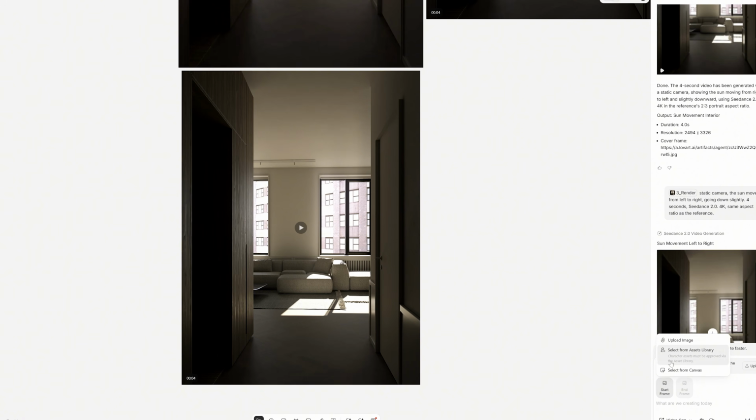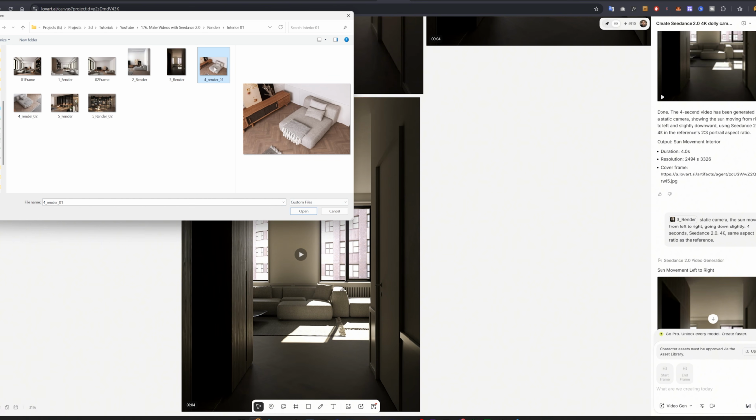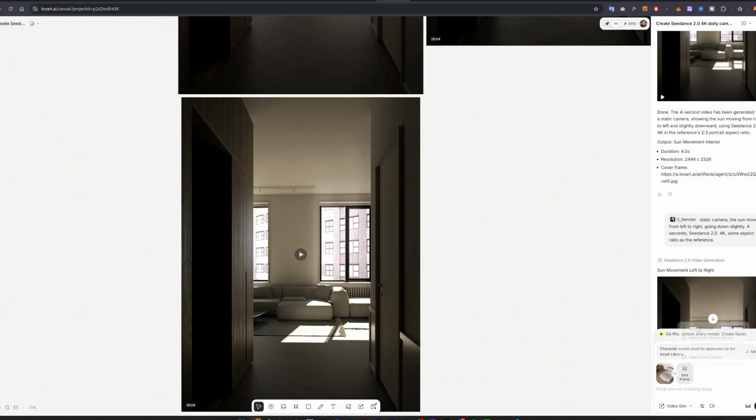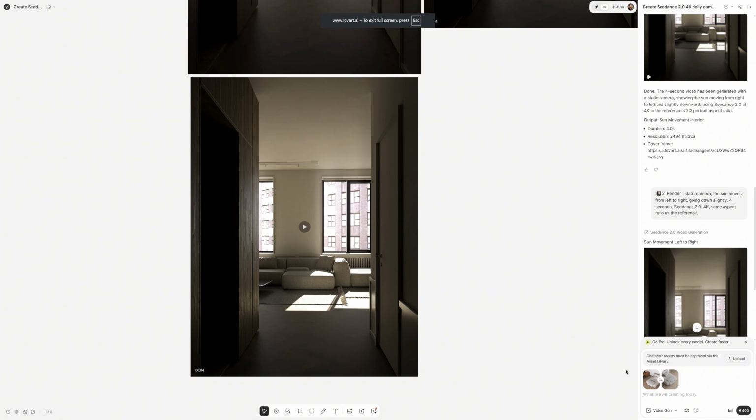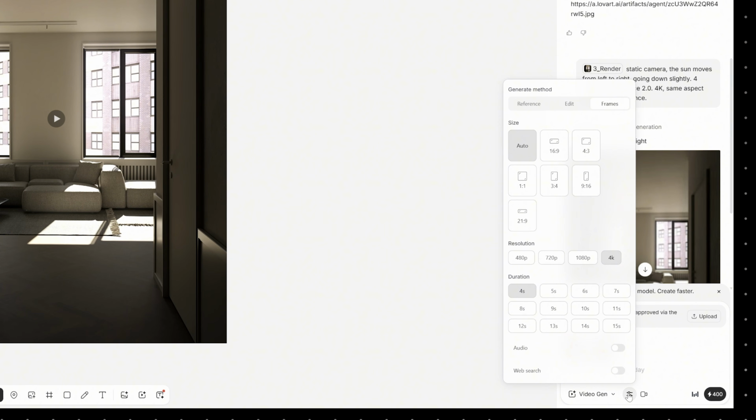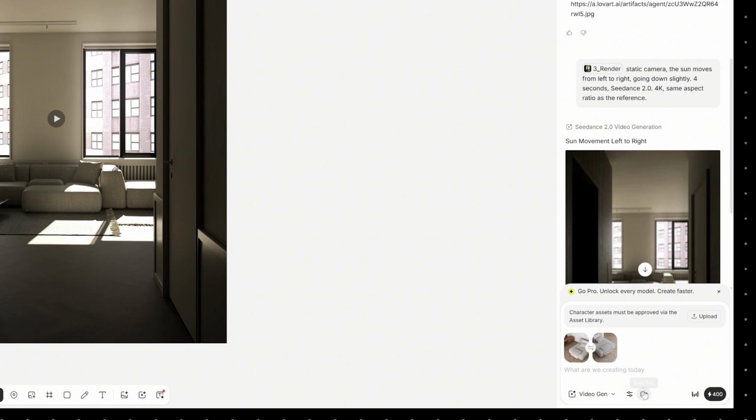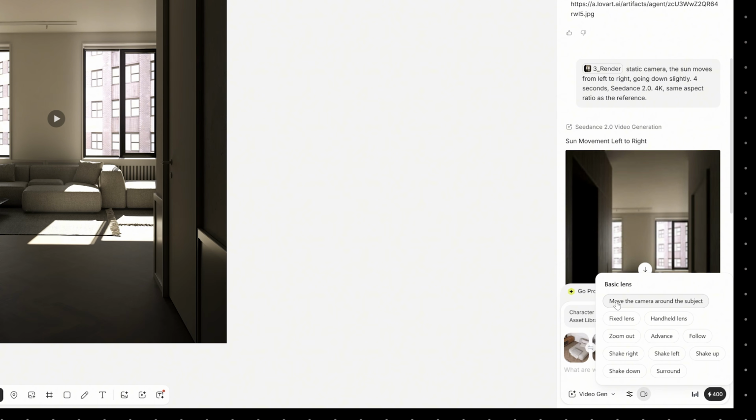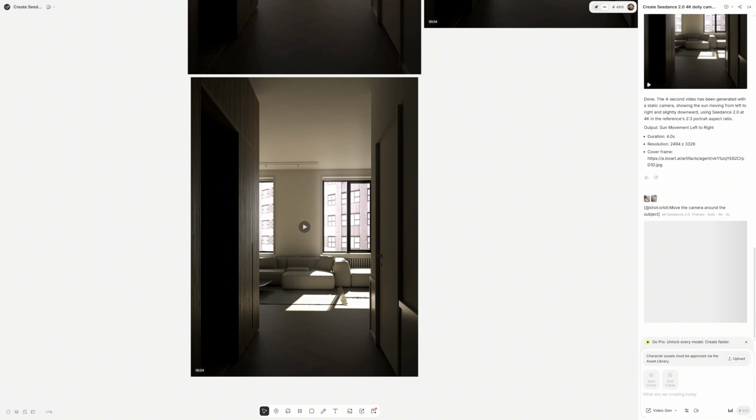Next, I want to test something harder, a rotation. So I'll go back into video gen with first and last frame. For the start frame, I'll pick this image. And for the last frame, this one. It's the exact same sofa, just from a different angle, because I want to see how well it handles rotating the camera all the way around the subject. First frame, last frame, presets on 4K, and I'll use the move the camera around the subject preset. I'm not going to write anything extra. Let's just hit generate and see what it gives us.